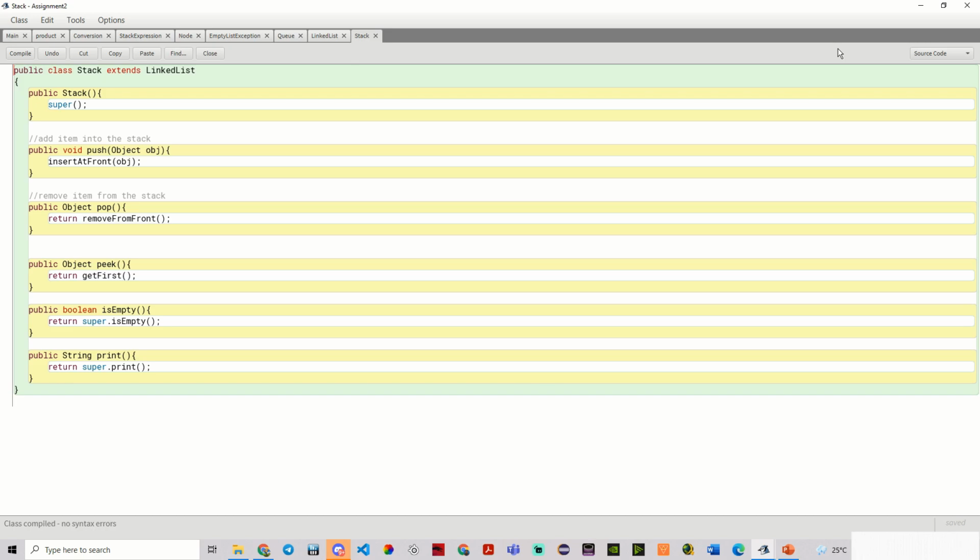Now we are looking at the stack class, and inside this class we have the push method to add an item into the stack, and we use the pop method to remove an item from the stack. We also have the peek method, we have the isEmpty method, and we have the print method.